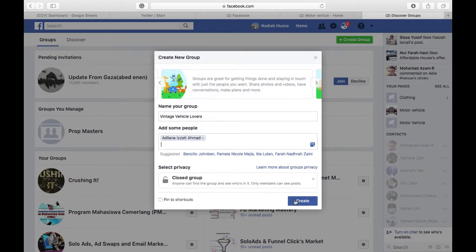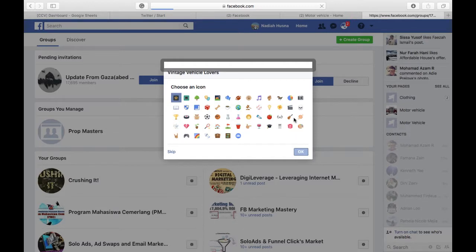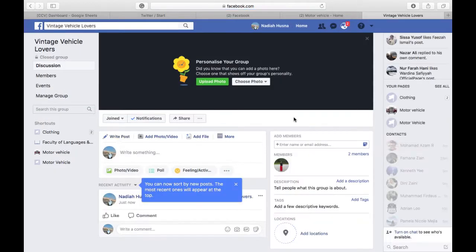Then select the privacy settings. You can have it as public, closed, or secret depending on the purpose and direction of the group. Click Create and select an icon to represent the group. You can skip this if you want to do this later. Click OK. Your group is now created.